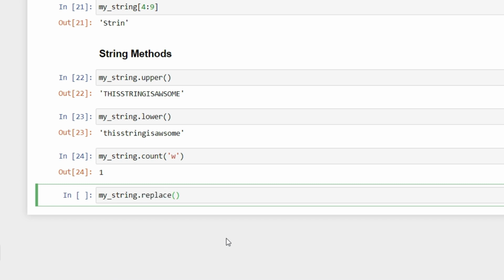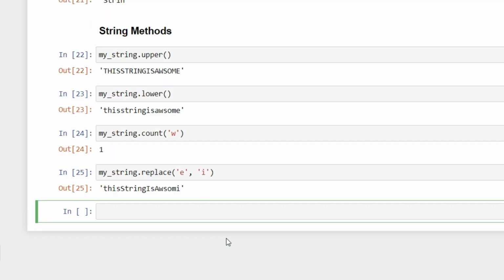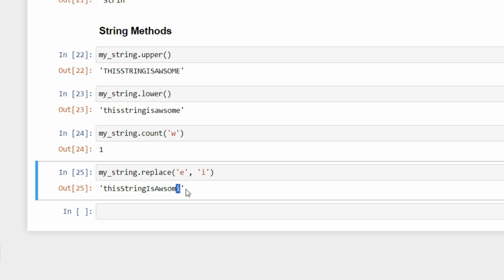Let's use the replace function. In the replace function, we have to provide two parameters. Let's say I want to replace E, comma, with which value? I want to replace E with I. How to do that? Like this. Now see, the E has been replaced with I.